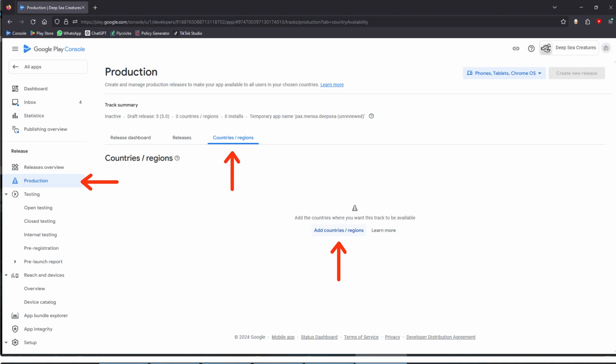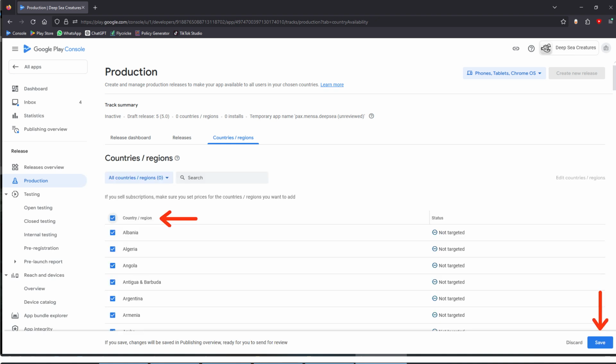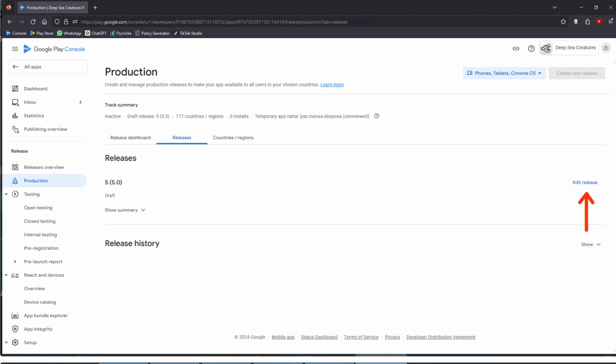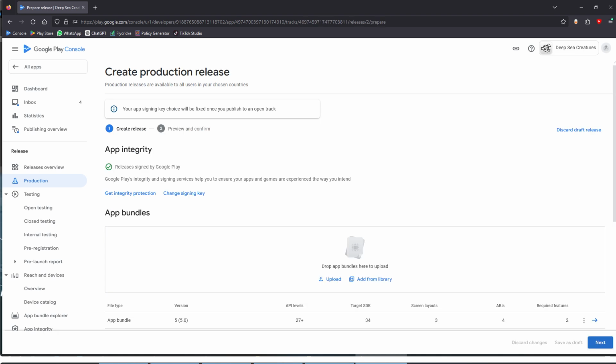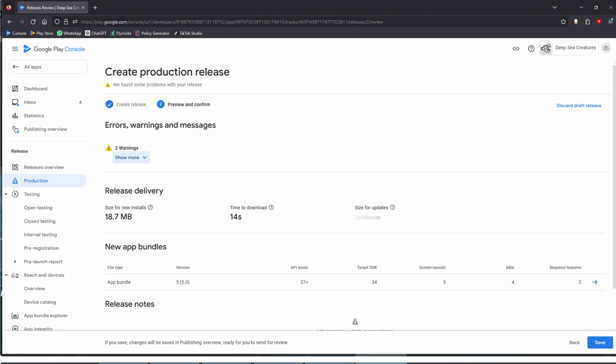And then head to Production, and then click on Countries and Regions, and choose Add Countries or Regions. Click on the first tab right here, and then that's going to check all the countries. And then click on Save. And then click on Edit Release. Click on Next. And then Save.